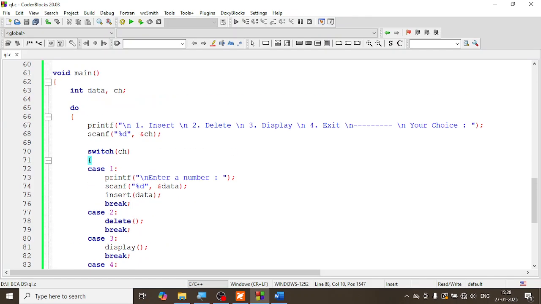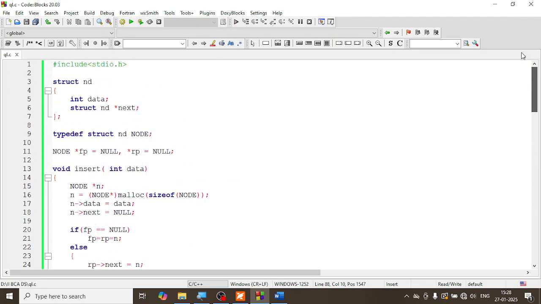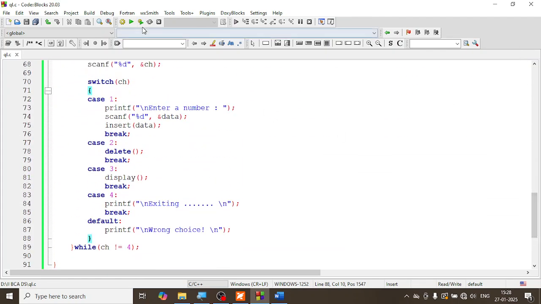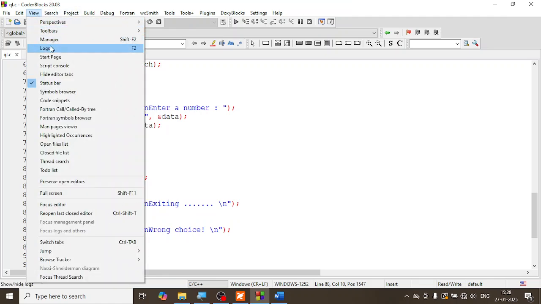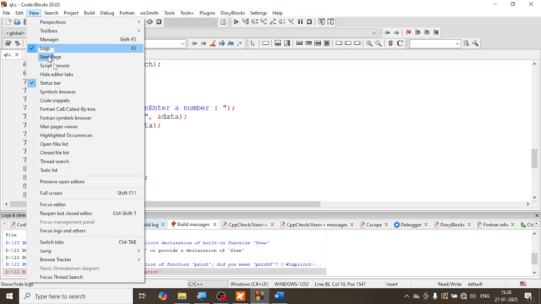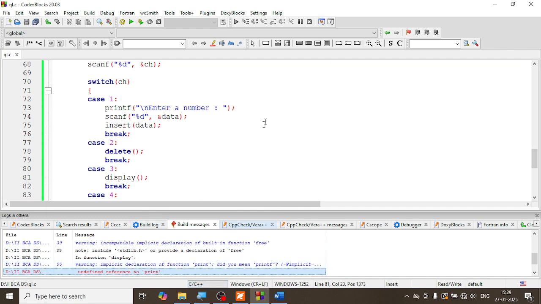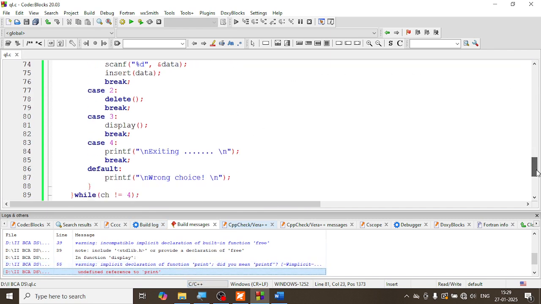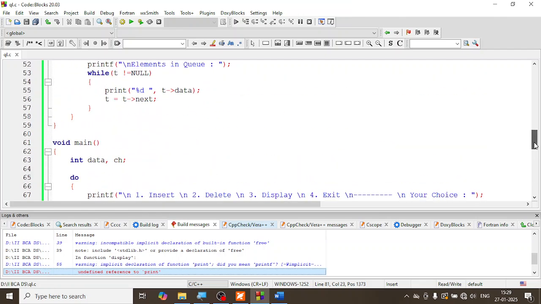Hopefully everything is proper. Let me save everything and then give it a try, see whether there is any error. If you find that you have clicked and nothing is happening, you have to go to the view and then go to the logs, and you will find that there is a problem. Somewhere you have put a print. Let me search for that. Where is that print? So one print is here. Hopefully that was the case. Let me try one more time.